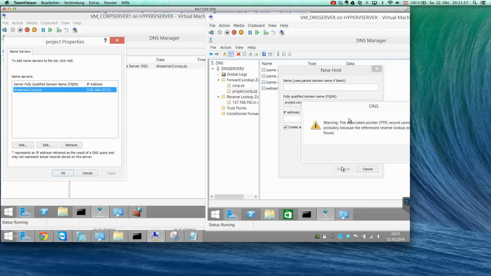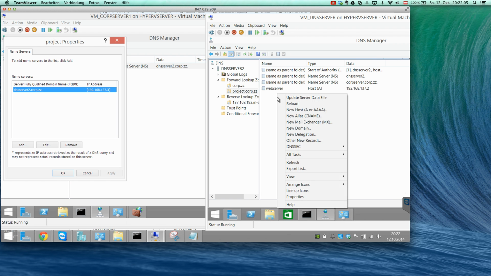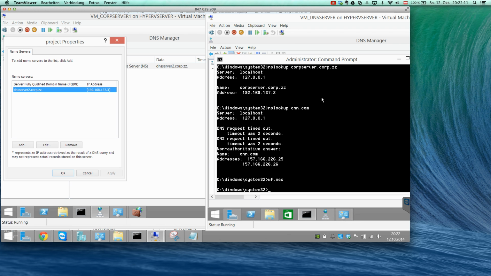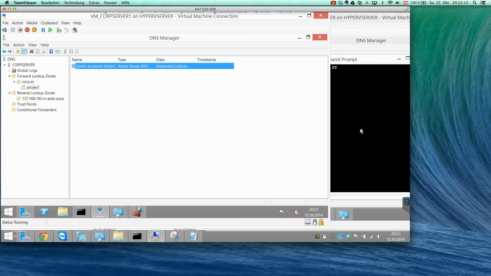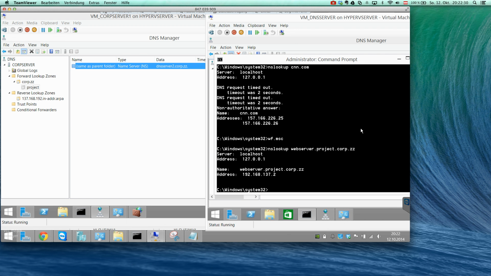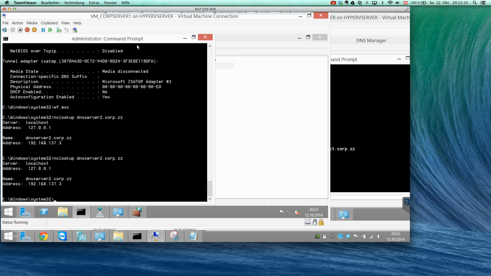Create a pointer won't work because there is no reverse lookup zone here for it, but now it should be possible to enter nslookup here and go to webserver.project.corp.zz. And now it works from here, and it should also work from here.